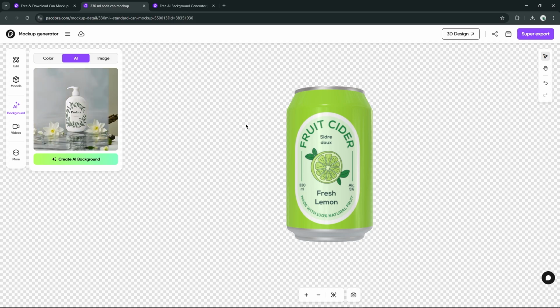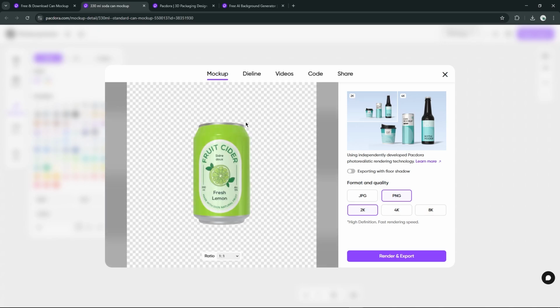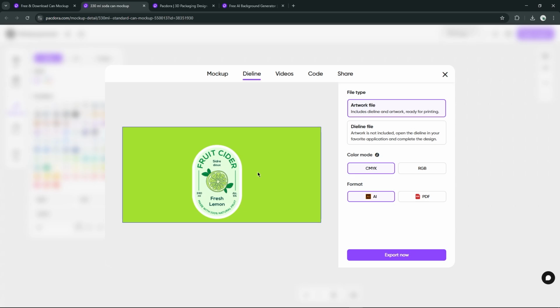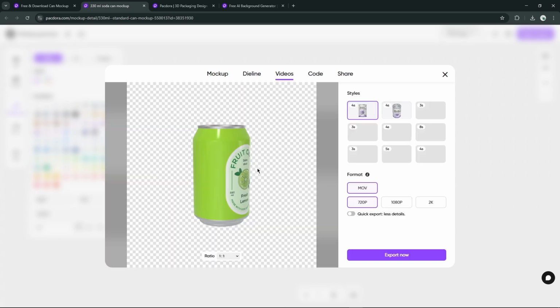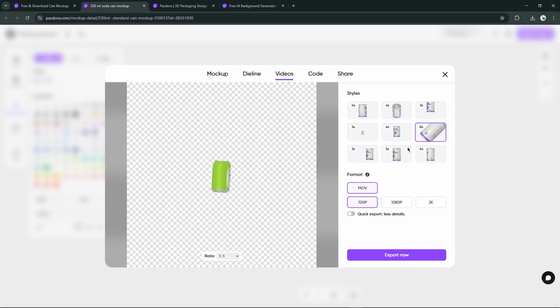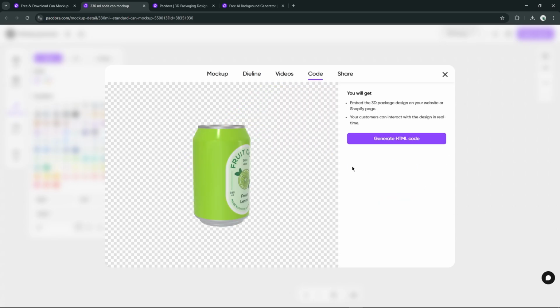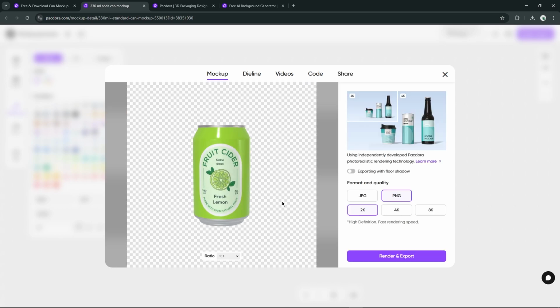Now, let's export this can mockup. You can adjust the angle and choose your export format. You can also export the die line or even a video render. There are different types of video showcases available. Pacdora lets you generate embeddable code for your website too. For now, let's export this as a PNG.